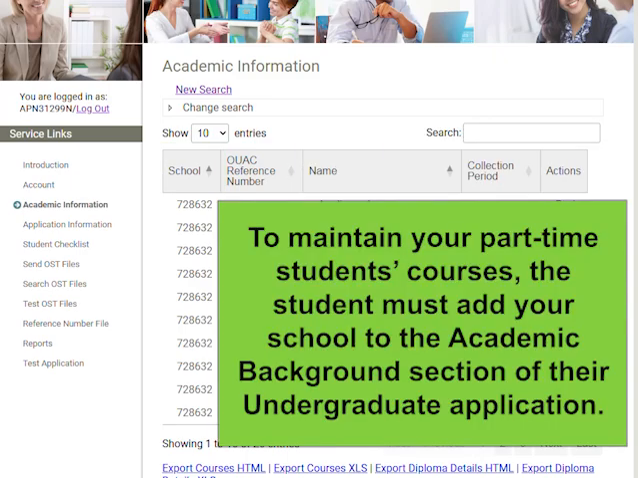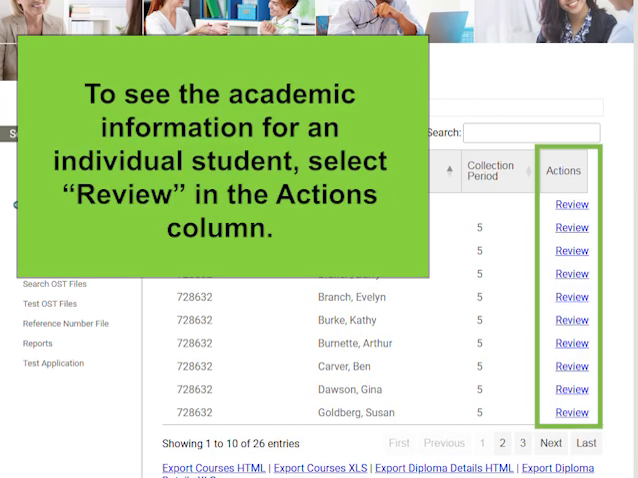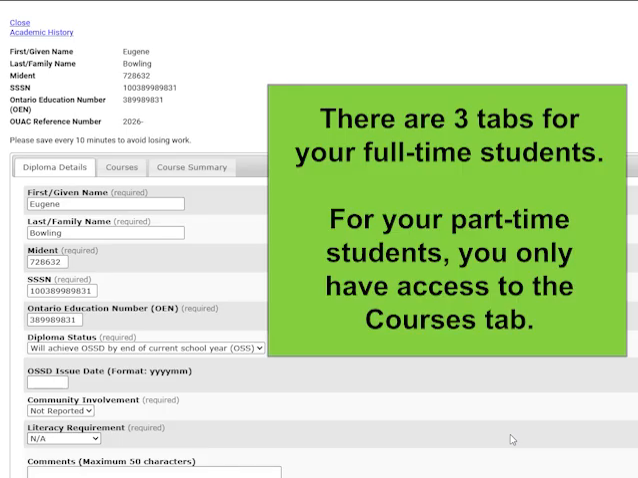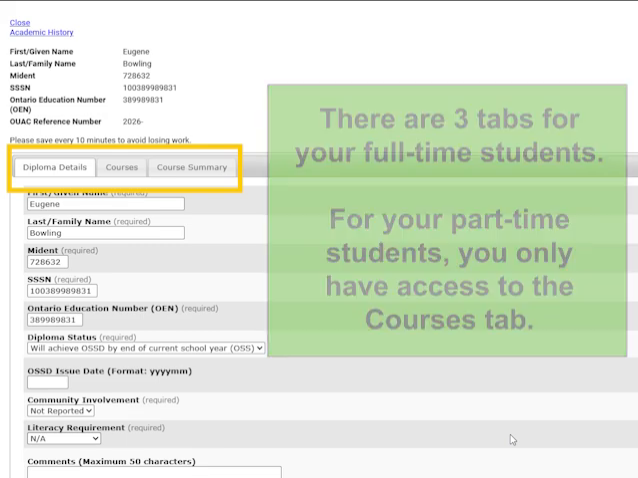To maintain your part-time students' courses, the student must add your school to the academic background section of their undergraduate application. To see the academic information for an individual student, select Review in the Actions column. There are 3 tabs for your full-time students. For your part-time students, you only have access to the Courses tab.